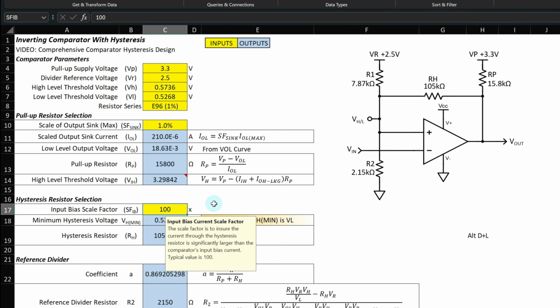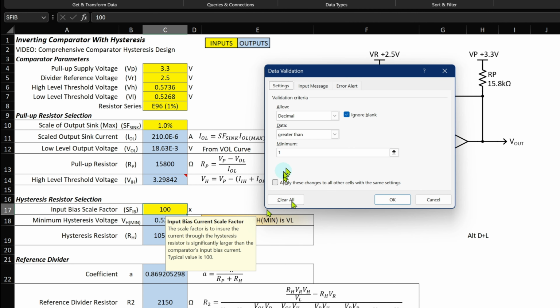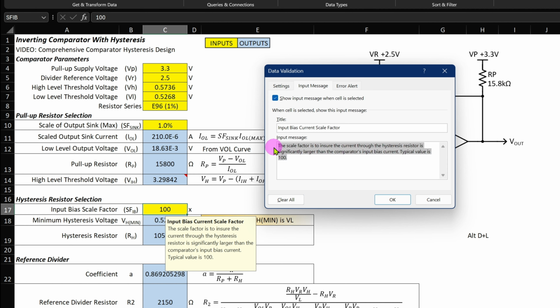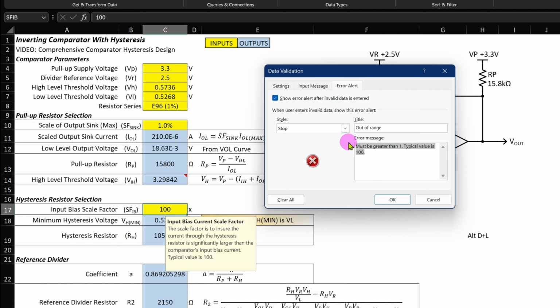Let's look at the data validation for this cell. The validation criteria is allowing a decimal number greater than 1. The input message has a meaningful title and message. The error alert has a message that the input must be greater than 1.